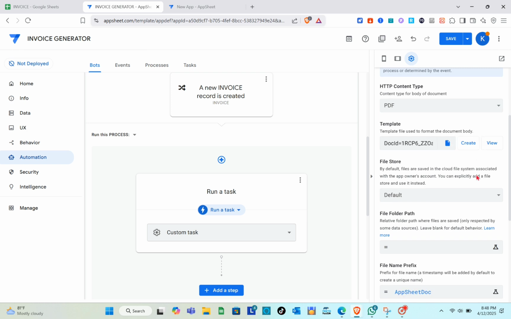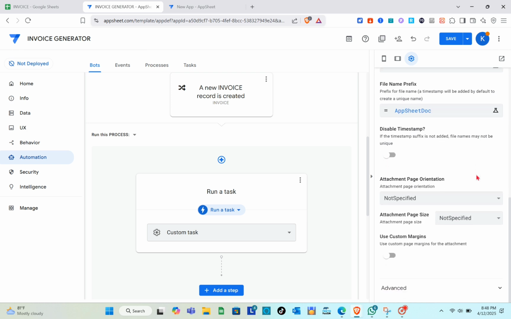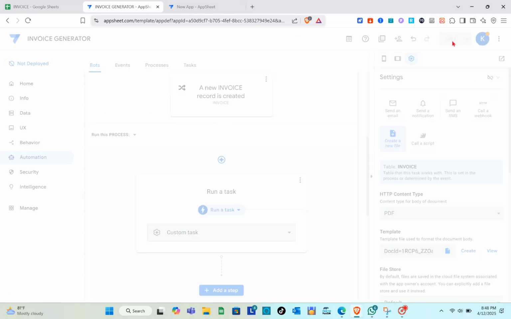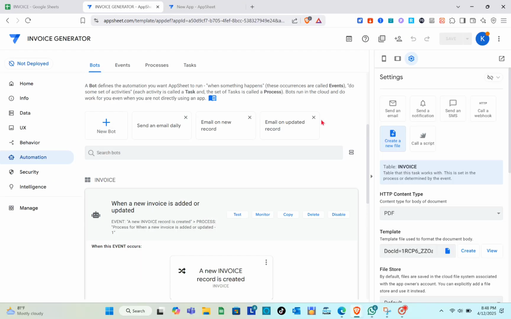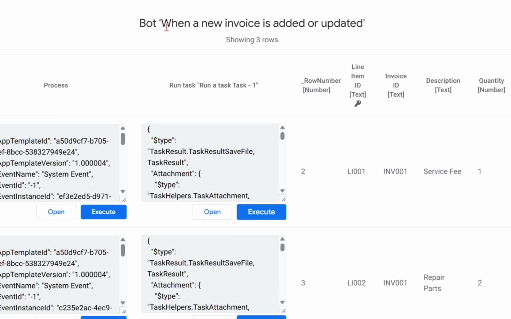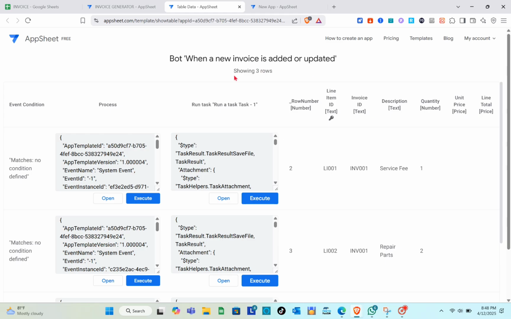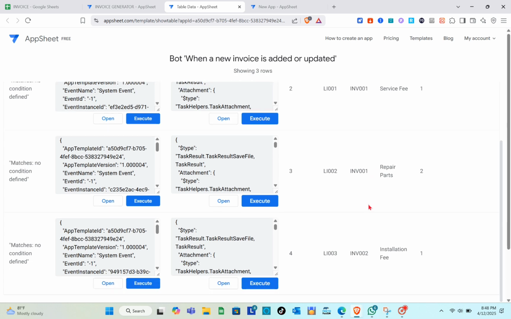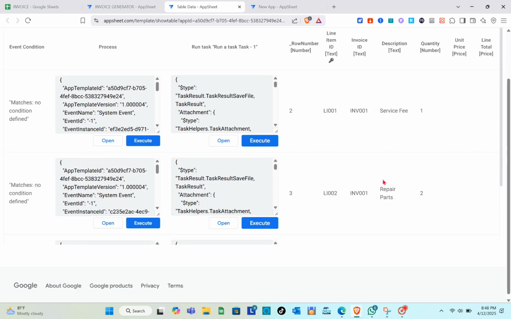The last step that we are going to do is to test our app. We have to add a new invoice with line items. AppSheet should automatically generate a PDF invoice, and you can also set it to email the invoice and then save it to Google Drive, etc. As you can see right here, this is showing 3 rows. This is the bot that we have created.